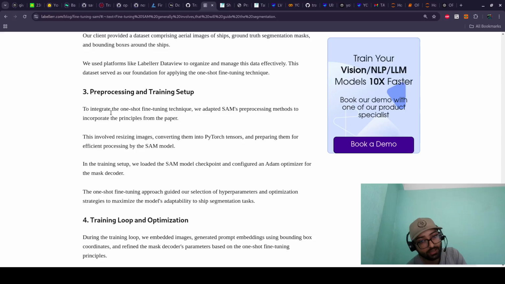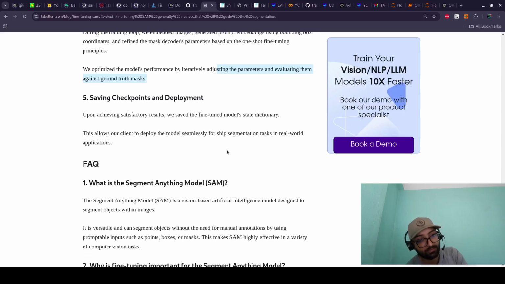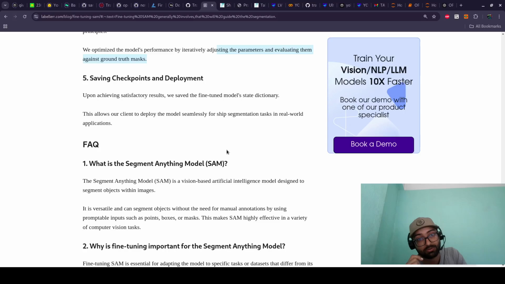ship segmentation tasks. Training loop and optimization. During the training loop, we embedded the images, generated prompt embeddings using the bounding box coordinates, and fine-tuned the mask decoder parameters based on the one-shot fine-tuning principle. We optimized the model performance by adjusting the parameters and evaluating them against the ground truth, saving the checkpoint and the deployment. Upon achieving satisfactory results, we save the fine-tuned model state dictionary. This allows the client to deploy the model seamlessly for ship segmentation tasks in real-world applications.